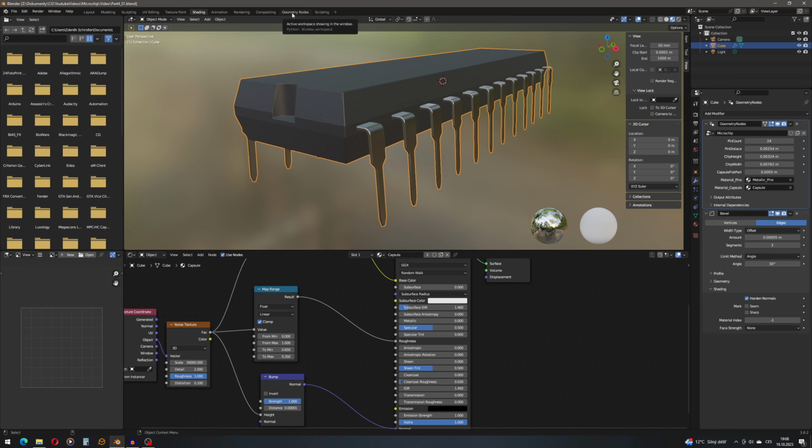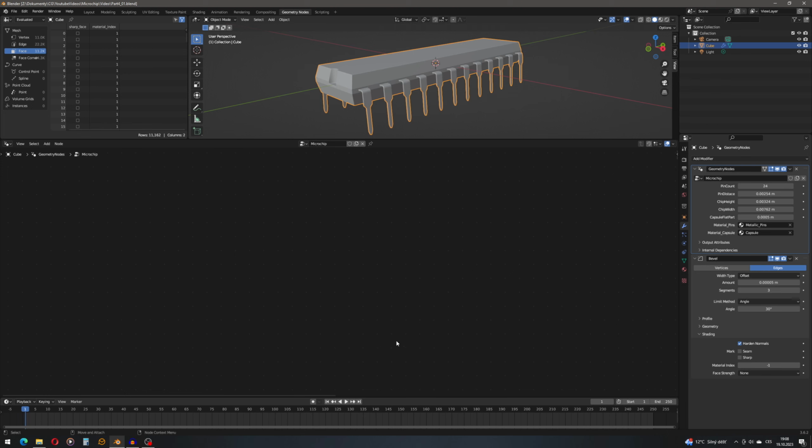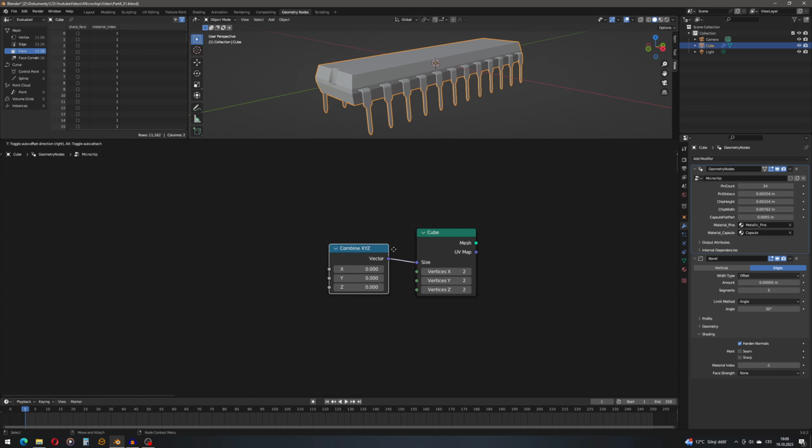Okay, back to geometry nodes tab and let's make a space here, zoom out and we'll start somewhere above the pins cutout. Well, let's add a cube here. You can't go wrong with a cube. The size we will need to combine XYZ. And the Z will be constant, so let's add here a value because I will need it as well later. So the height will be 1 millimeter. And the XY axis will depend on the size of the chip.